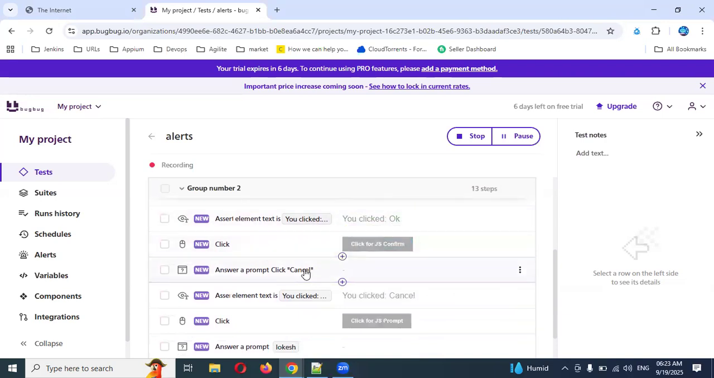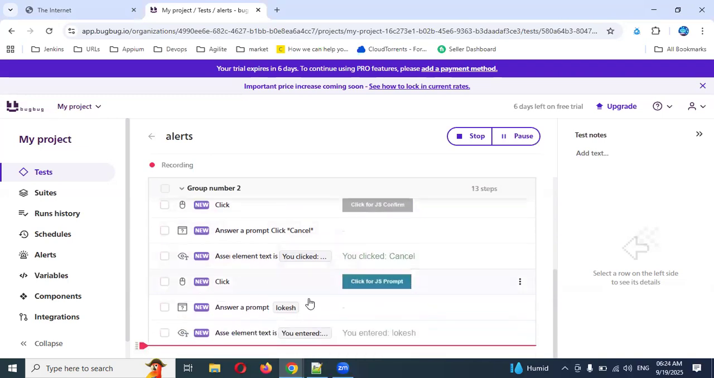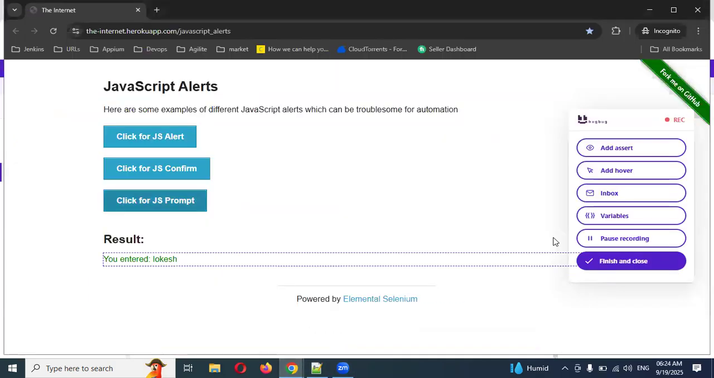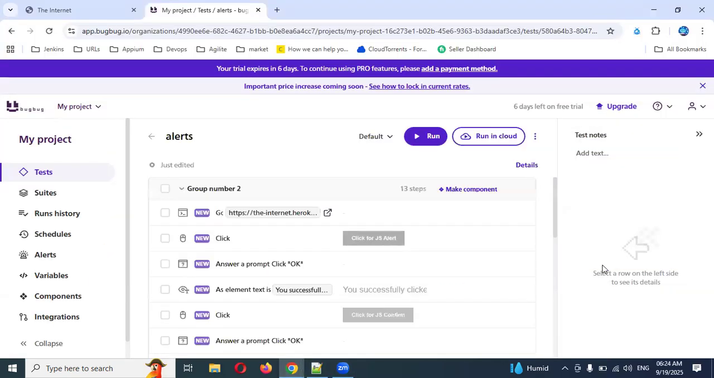Again one more time, and you clicked on cancel. And the third prompt, the answer of the prompt is location. See here, it typed, but it is not able to verify the text. But we are able to provide the name of this, and then it verifies the text. This is the one. Now we are going to finish and close.